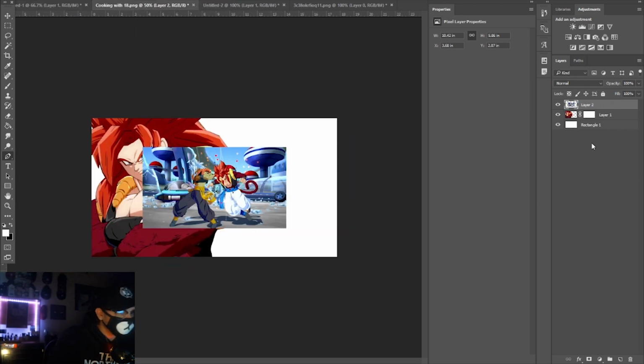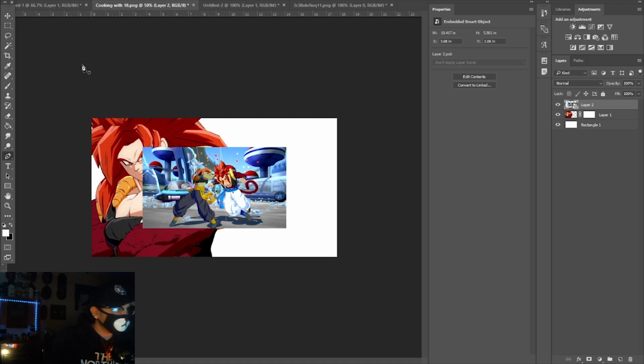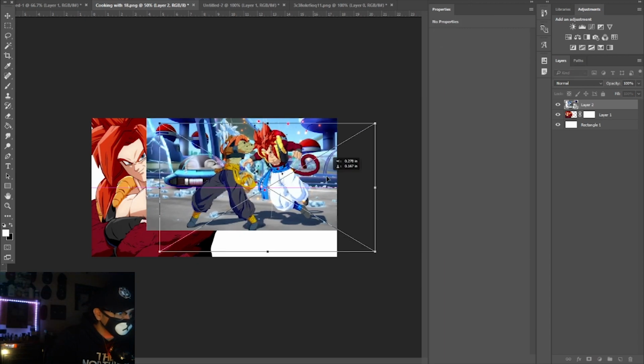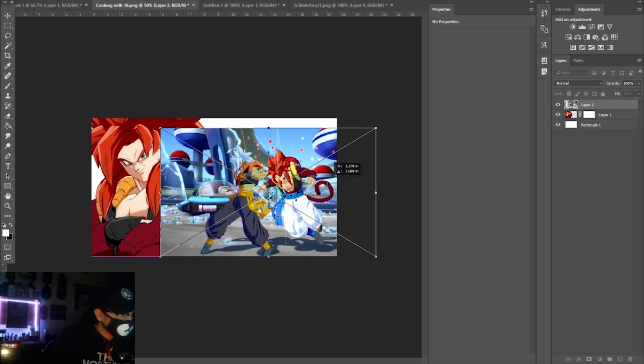put that right there. We're going to convert this to a smart object, so that way when we stretch it, it doesn't destroy all the pixels. I mean, some of them are gonna get destroyed, but it won't destroy all of them at least. So yeah, we'll do that.